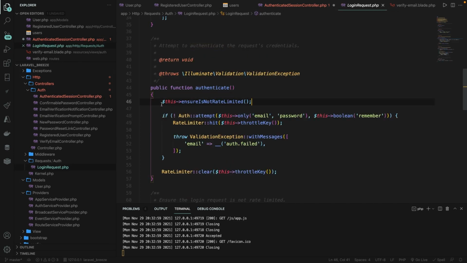Right here, you will see that it starts off by calling the ensure is not rate limited method. When creating an authentication in Laravel, you don't want the user to enter the wrong password over and over, right? You somehow need some kind of check on the number of requests that are being performed from the same IP address. That is basically what rate limiting is doing. It will check the number of requests per unit time, which is defined down below, right here. This is also called throttle.